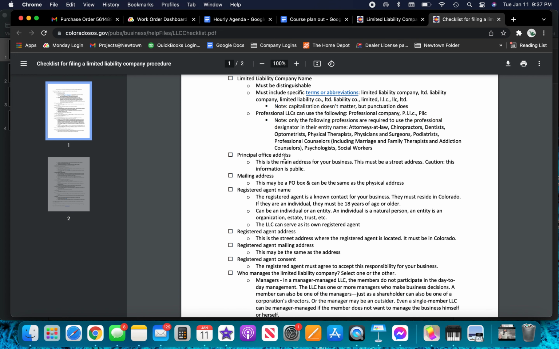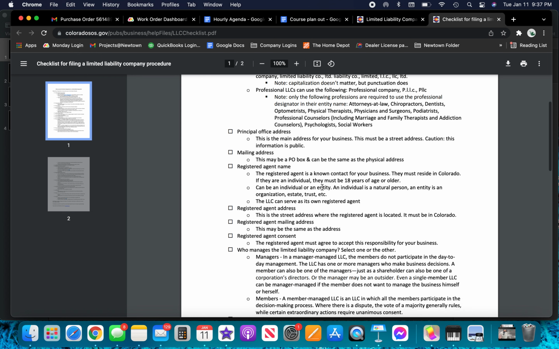The principal office address, this is the main address for your business. This must be a street address. Caution: this is information to the public, so just be careful, because everybody will have your address. Okay, your principal office address. There's also the mailing address, so you can use a PO box, right? Or it can be the same.